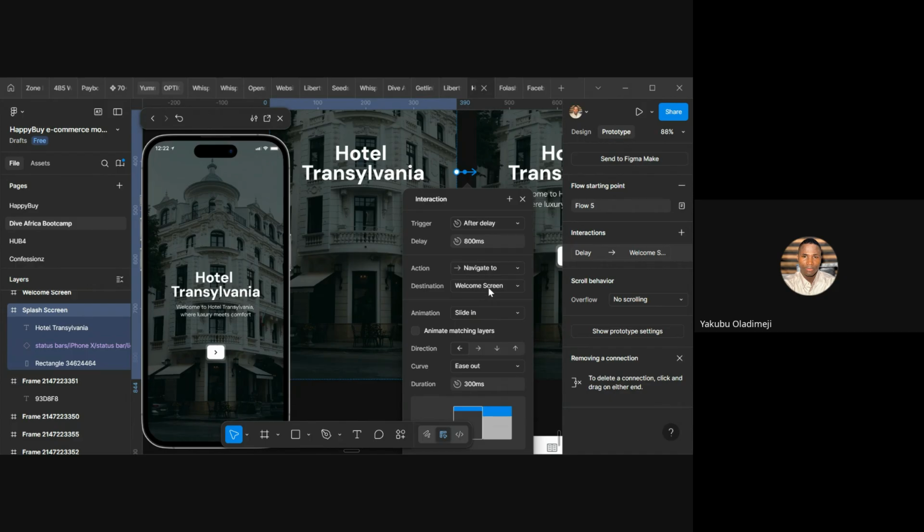Navigate to what? To the welcome screen. The animation now is what? To slide in. I want to slide in. Do you understand? This is the after delay. Do you understand? So depending on the time you set it, either 800 the second. Let me use 100.